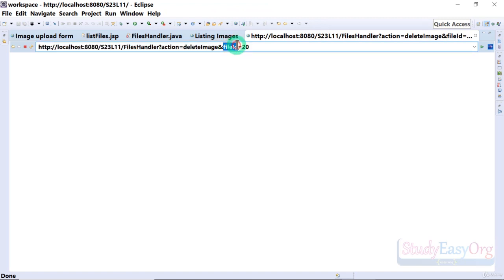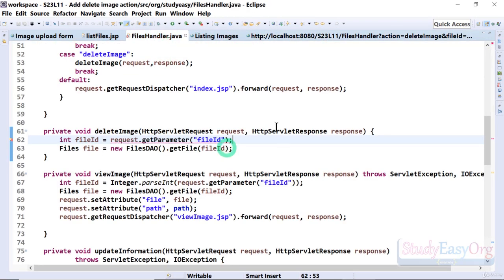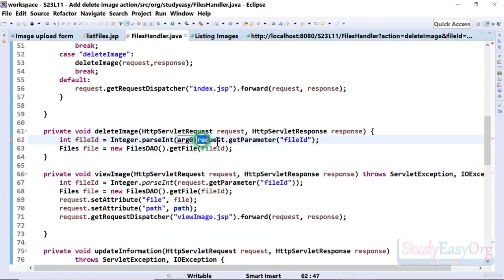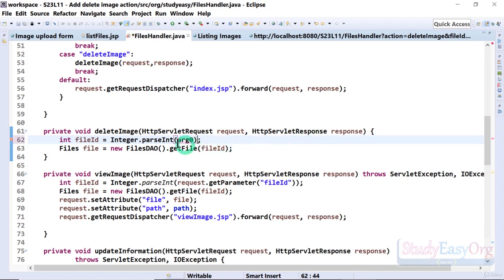So using this get parameter, we will get the ID of the file which we want to delete. Alright, so here is the file ID, which is cool, but we need to convert this particular message into an integer. So again, we will type in Integer.parseInt, and we will cut this particular part real quick, and we will paste it inside the pair of parentheses, and our work should be done.